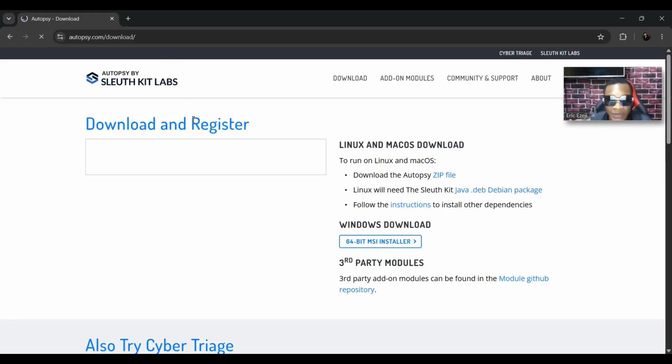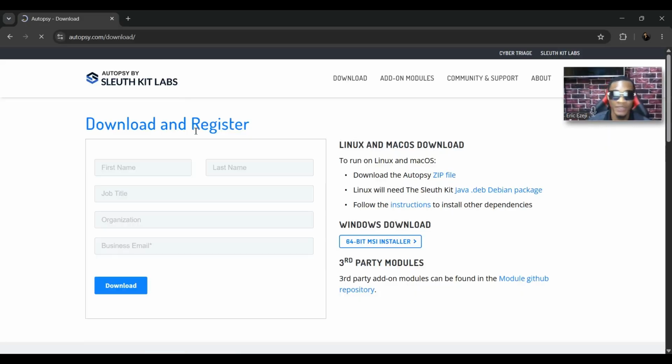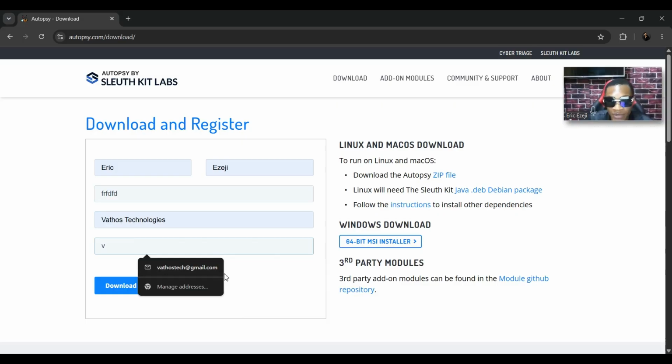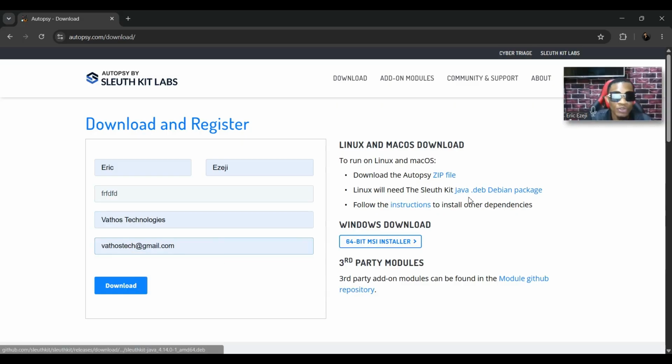So here is where the magic starts. This is where the journey begins. This is a download and register page. So what you do here is put your credentials: your name, your last name, and the job title. You can put forensics investigator. You can put the organization, mine is Vathos Technologies, and put your business email. Once you're done with that, just hit on download.